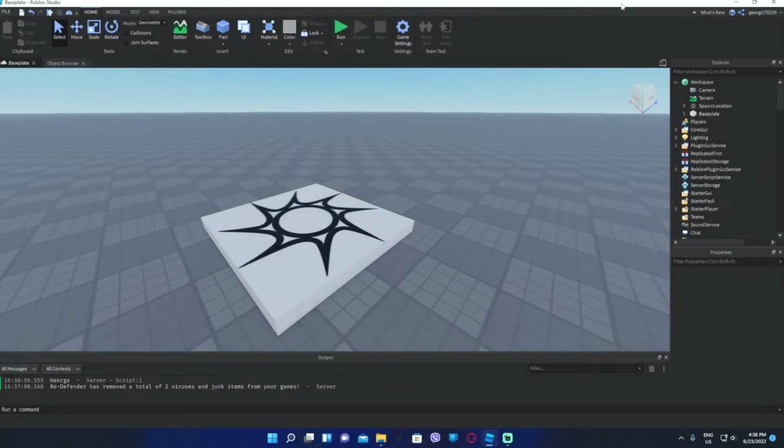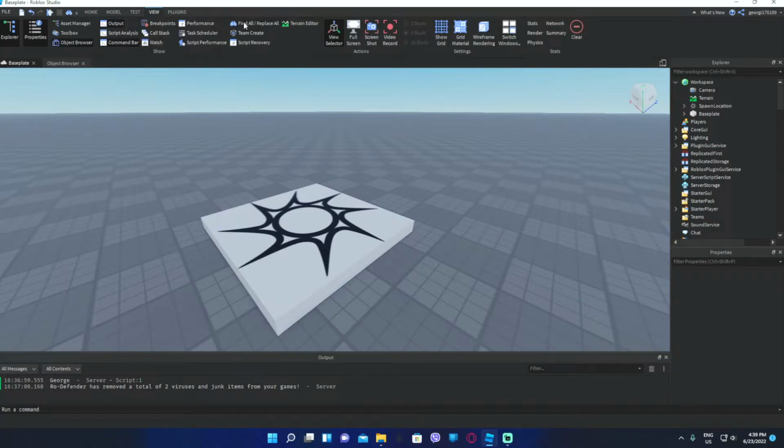Print is a very important command that can be used from testing to debugging. The print command can be used to log information that the script has inputted into the output. As you can see, the output should be below the screen. If you don't see the output, you can go to View and then click Output.